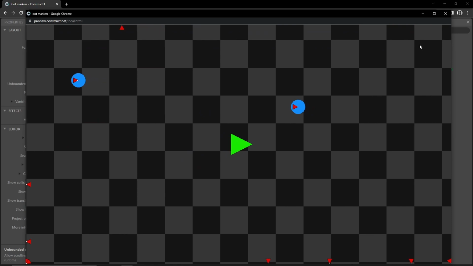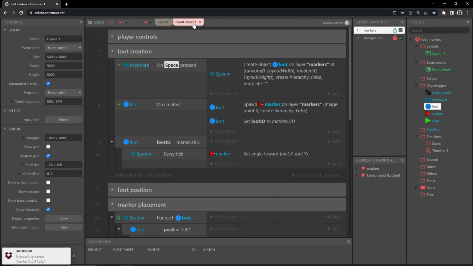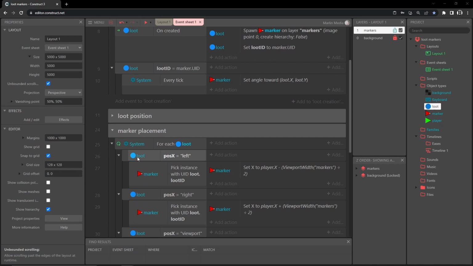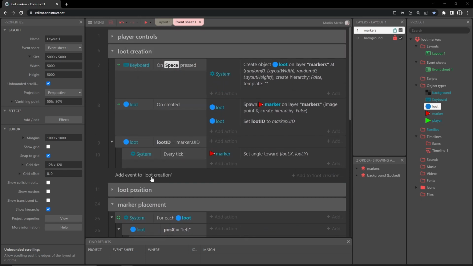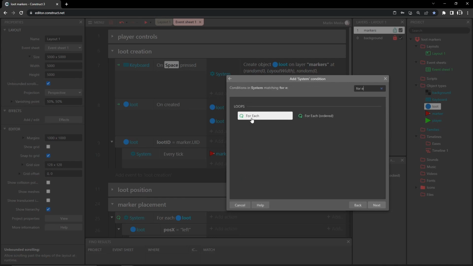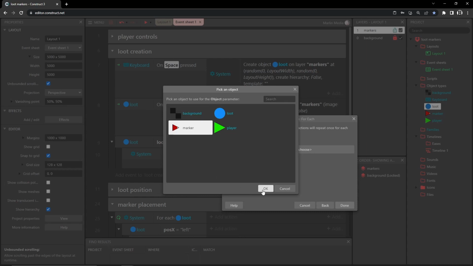Okay. Now we can get rid of the marker's visibility when the loot is on screen, because that just looks kind of funny. Before we do that, let's make sure we are saving and head back over to the event sheet. And up here in loot creation, we are going to check for each marker, just like we did for each loot piece. So we can add an event to loot creation, go into system, type in for each, and choose the marker.